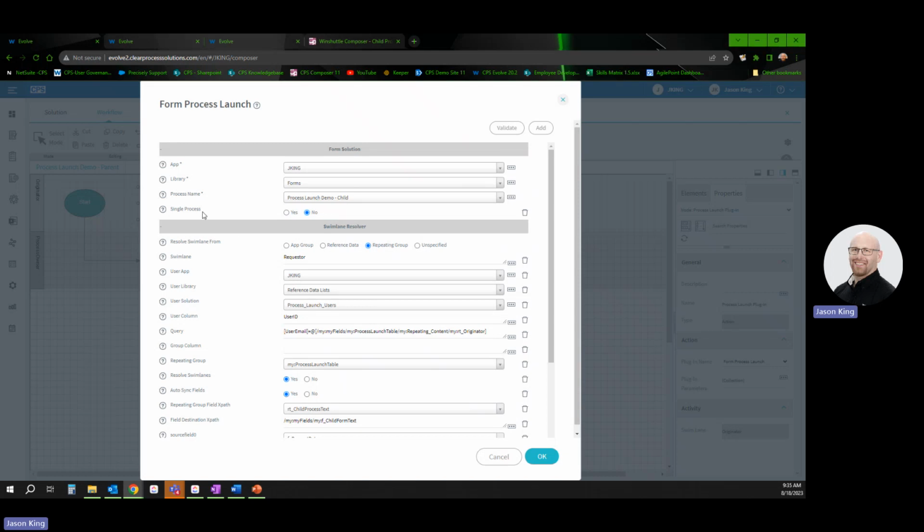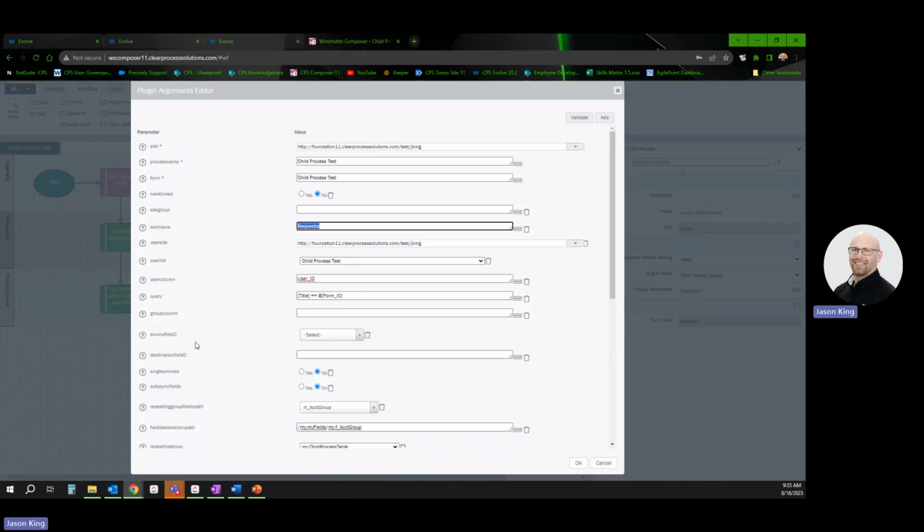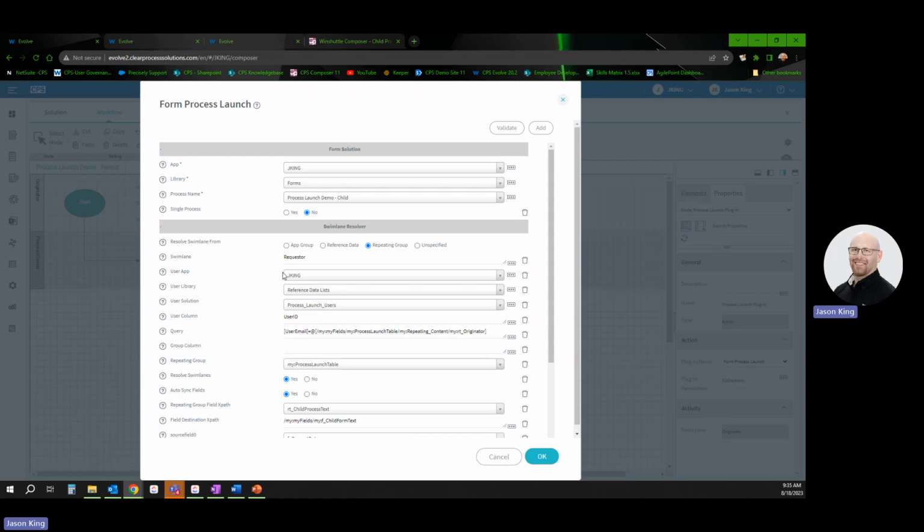So we have this single process. It's the same as what we saw in Foundation, where it was asking us if we were doing a single process, right? We said no, we want to do multiple. It's the same thing here in Evolve. No, we want to do multiple. And then we choose how we resolve our swim lane, and this is where things start to get different.